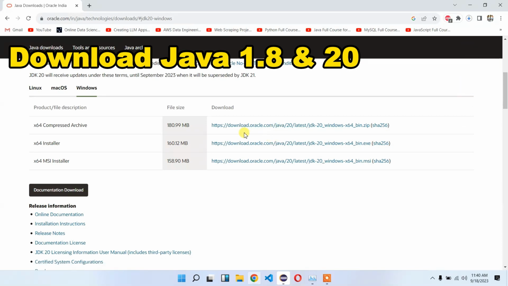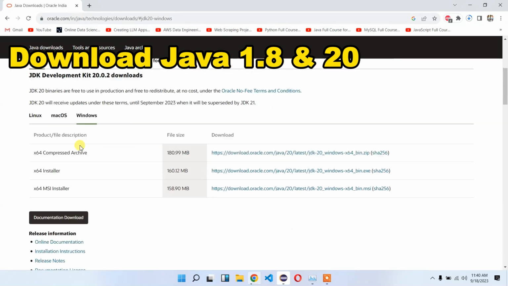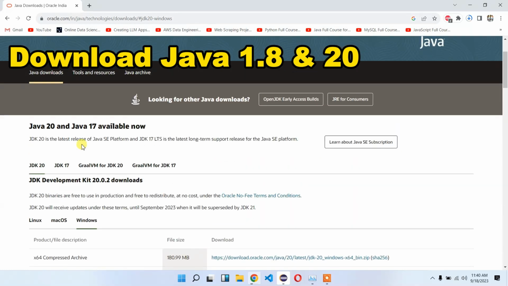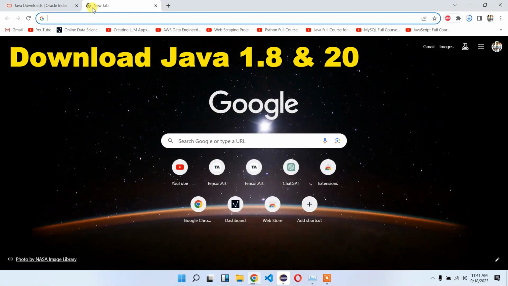This Java version is 20. You will also need the basic Java JDK, that is 1.8. So let me check it out. Okay, so it is being downloaded. Great. So now the next thing is Eclipse IDE.